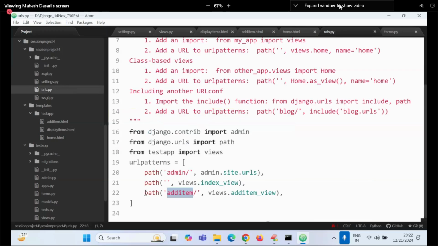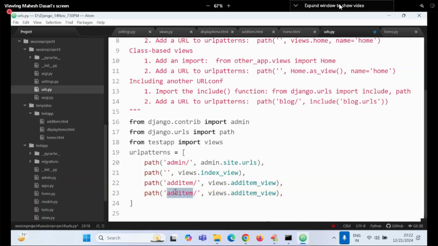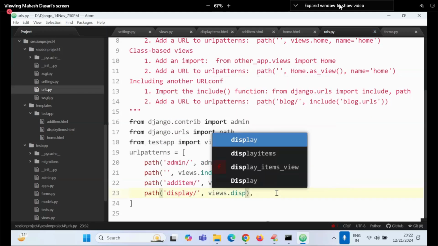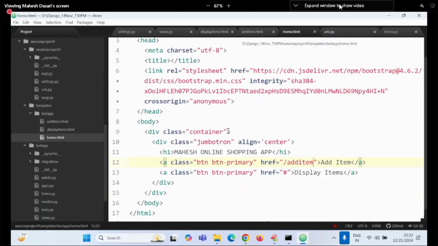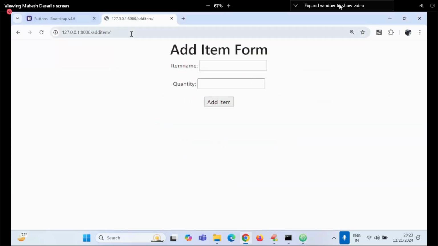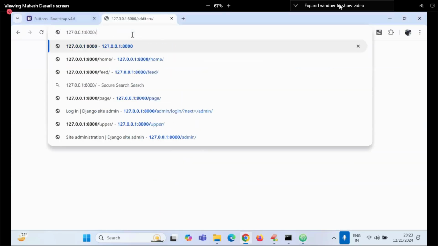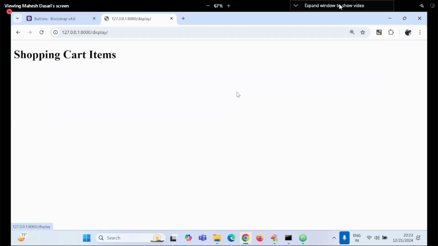For this one, the URL is required. Come to here, copy, paste. The URL is display items view. This is the display home. Completed. Just that heading will be displayed. I want to display in the form of a table whatever elements I added there.